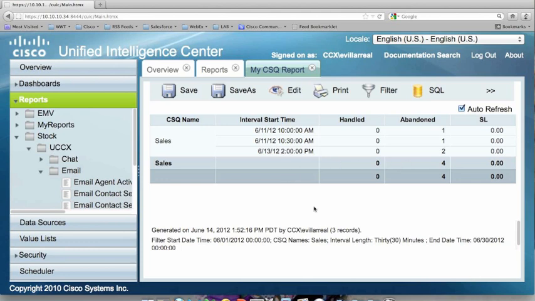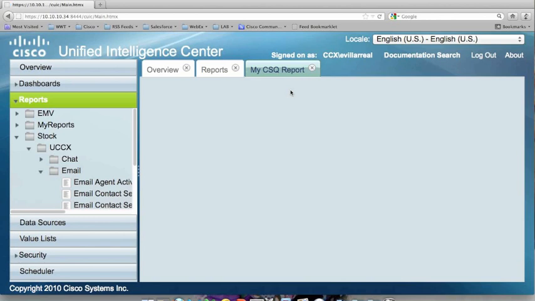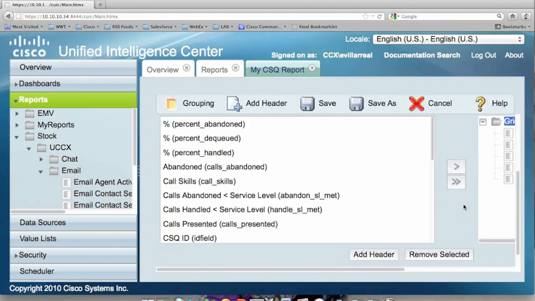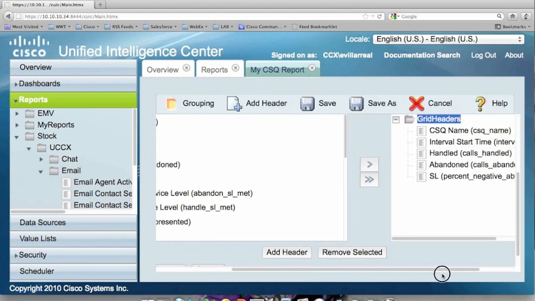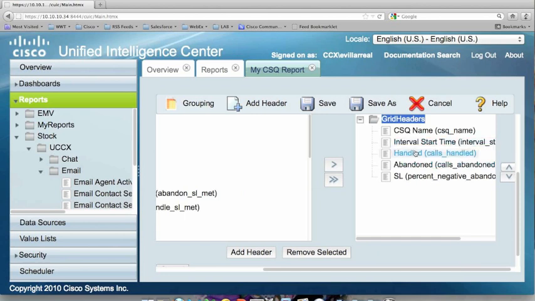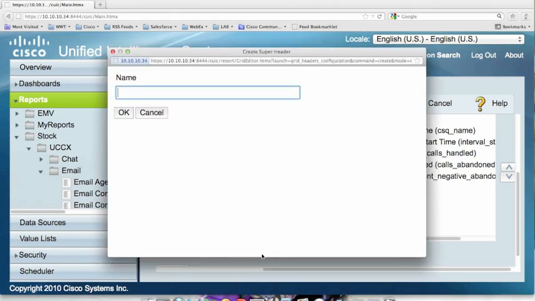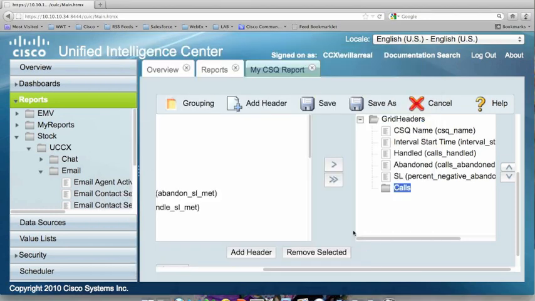Okay. Now let's also say that we want to add a header in here. So let's add a header in here. Let's say we want to put a header over this handled and abandoned, for example. We're going to call it Calls. And so what I want to do is I want to move these two, the handled and abandoned, in there.